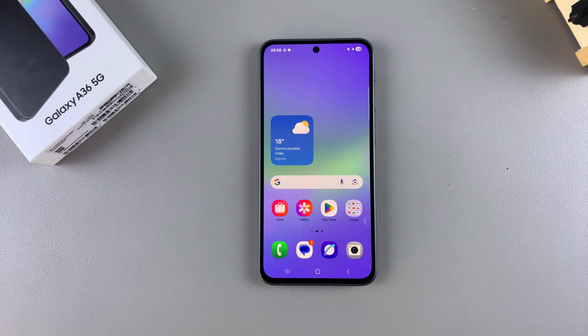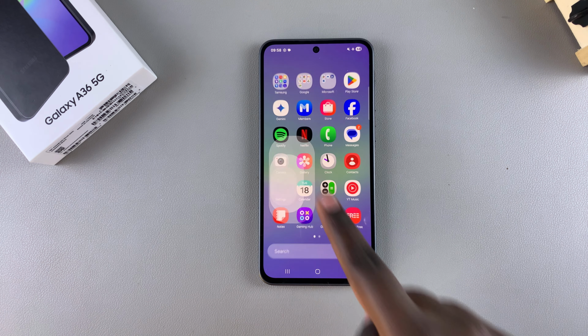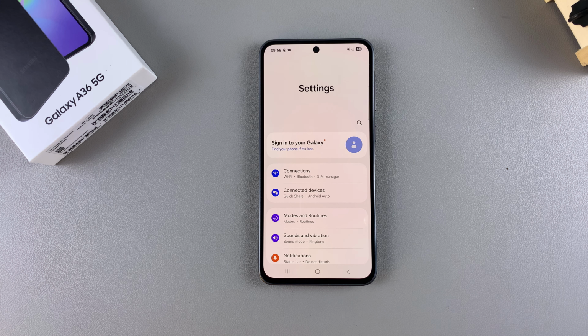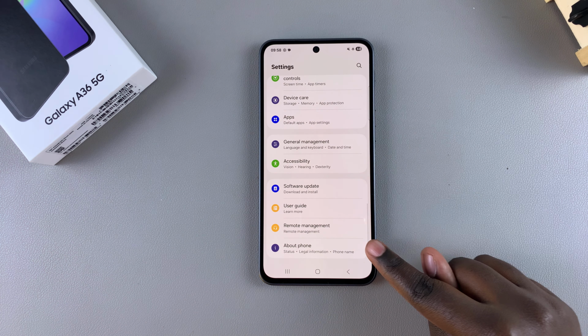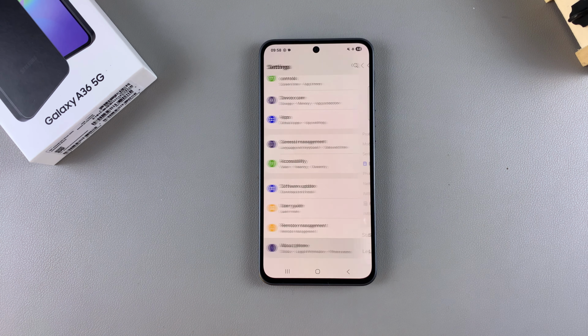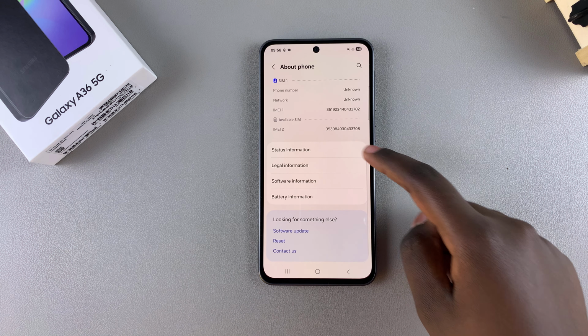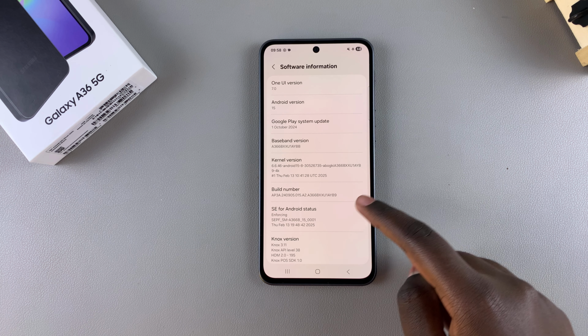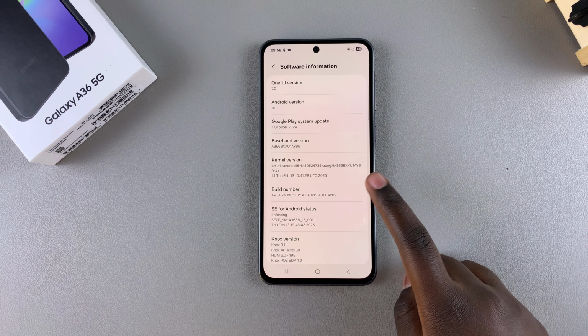So in this video, you'll learn how to enable developer options on your Samsung Galaxy A36. So the first step is to open the Settings app, and in Settings, you want to scroll until you find About Phone. Tap on it. From here, select Software Information, and then look for the build number. Tap on it 7 times.